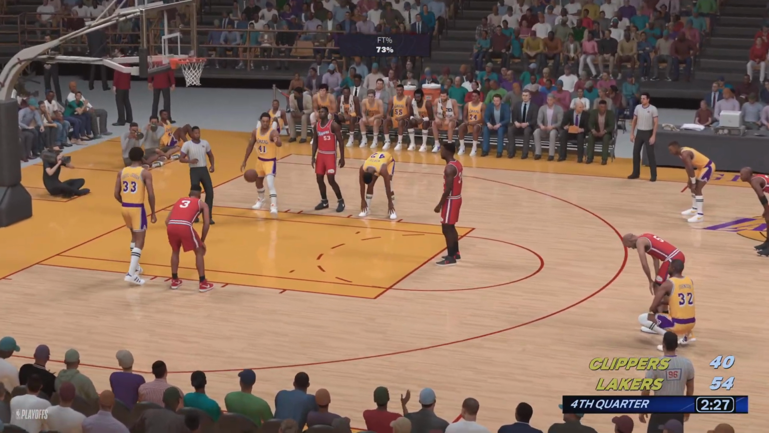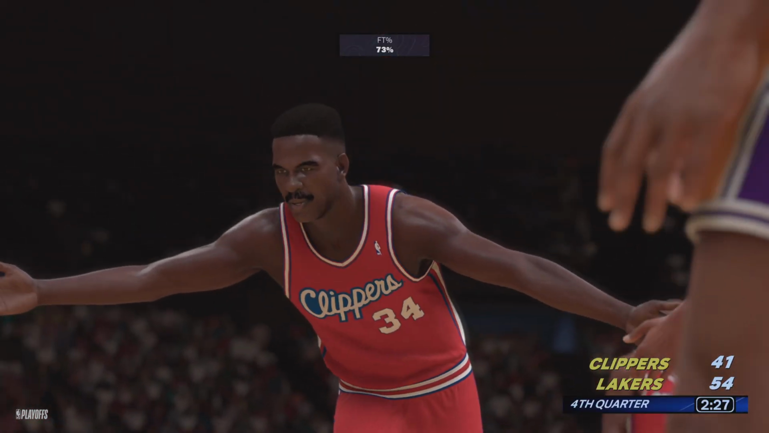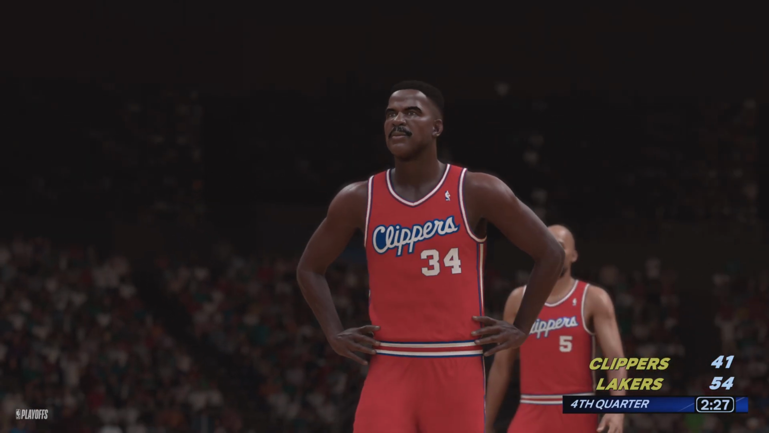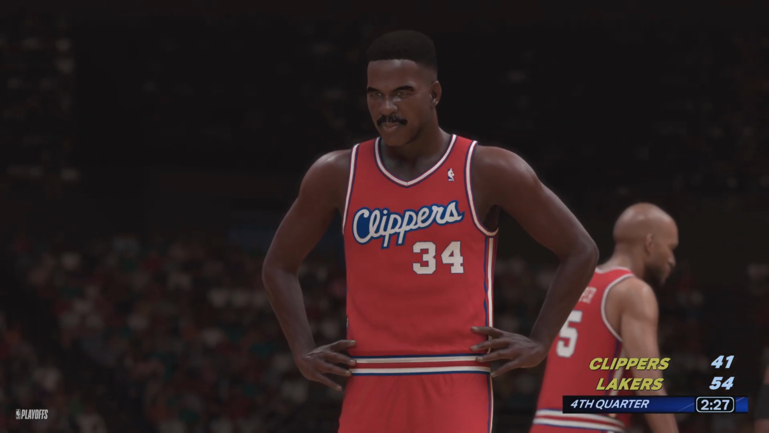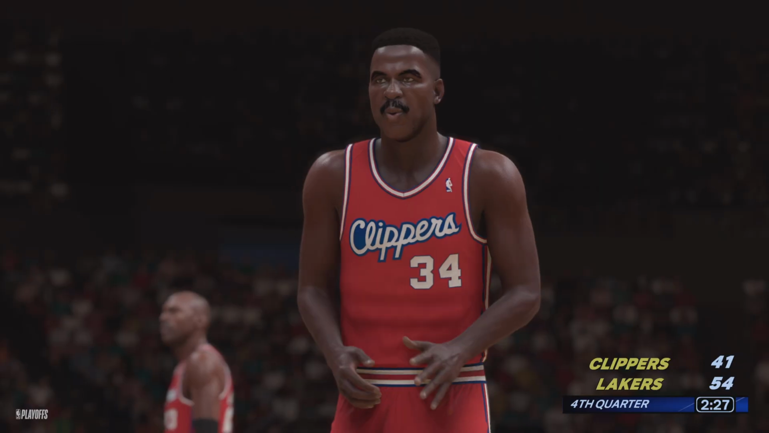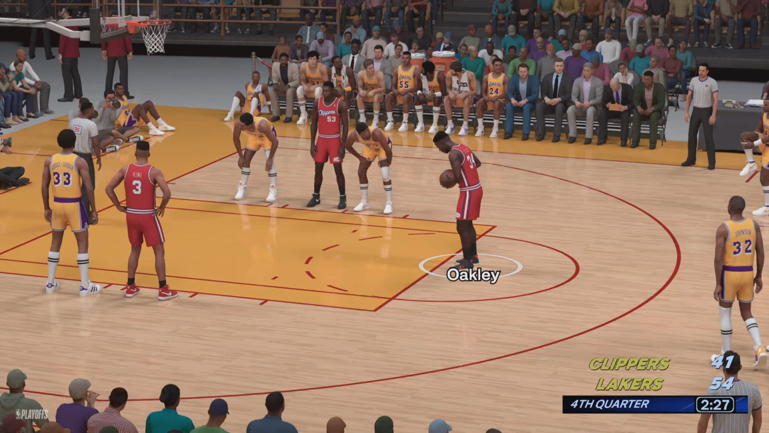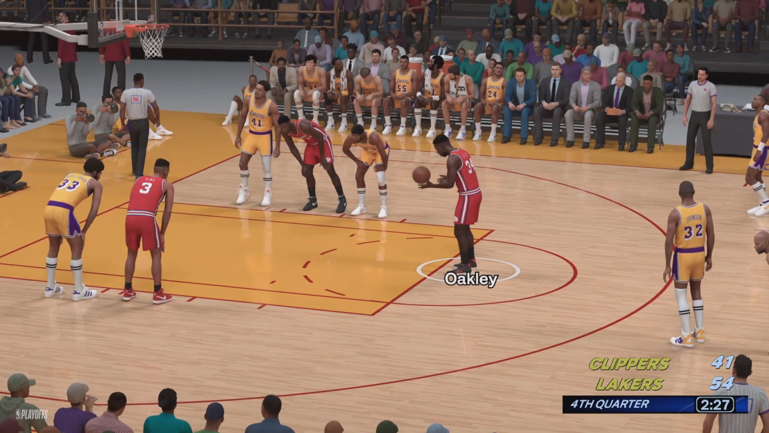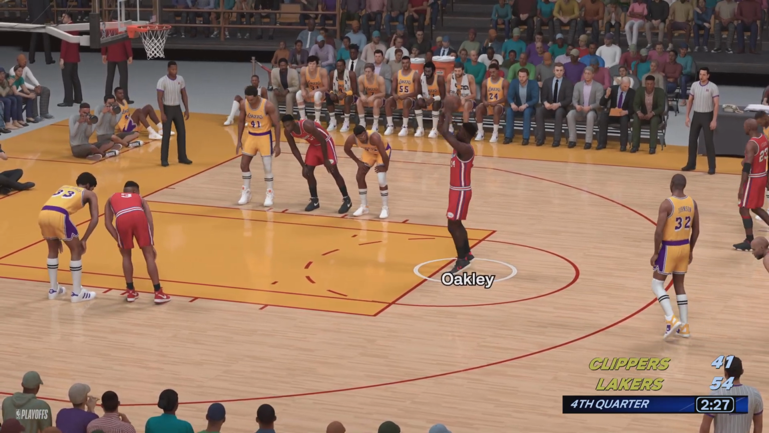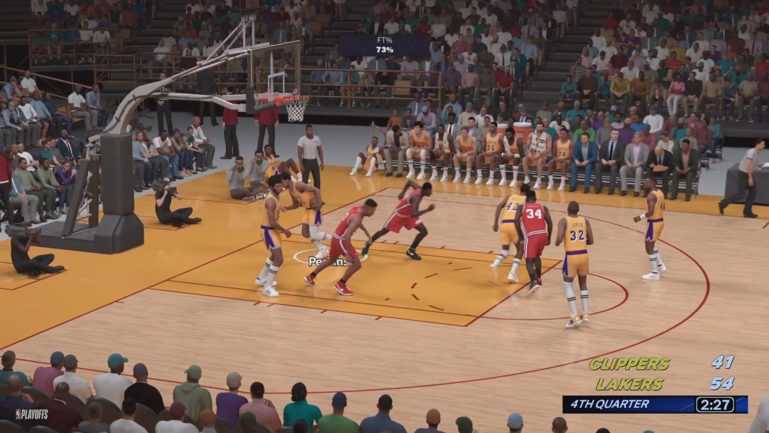Shooting 2. The first free throw is good. A tone setter both on the floor and in the locker room. Oakley's toughness is beneficial in a multitude of ways. That's also good, so he hits both free throws.